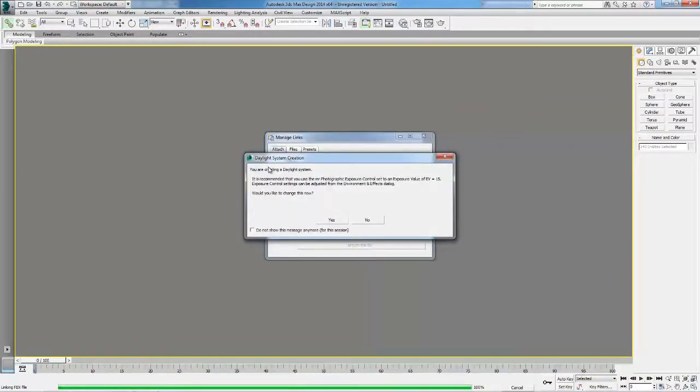As the import process begins, you'll get an option to create a daylight system. Daylight systems are really important because it simulates daylighting based on the actual location of the project itself.